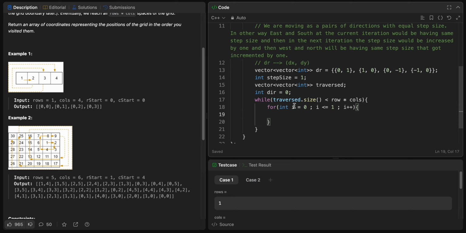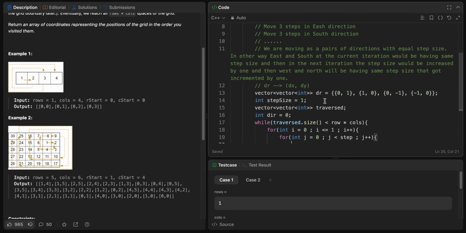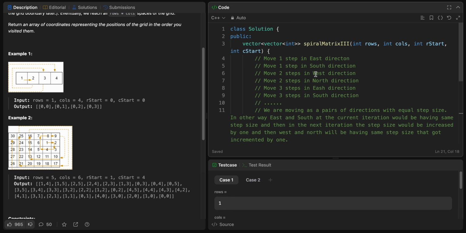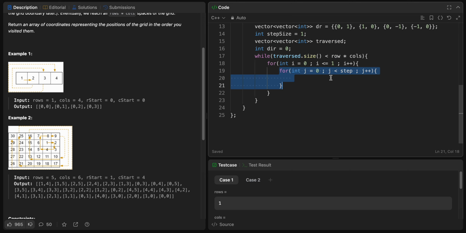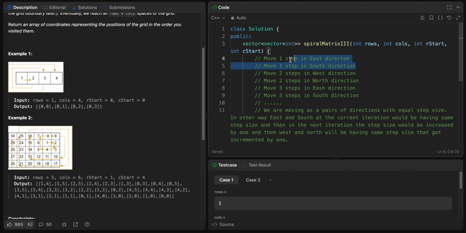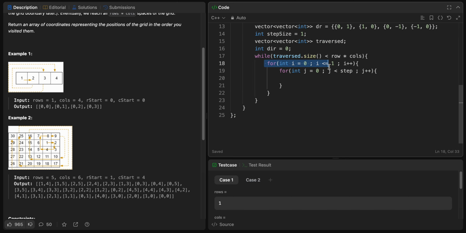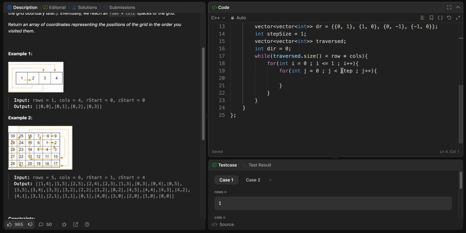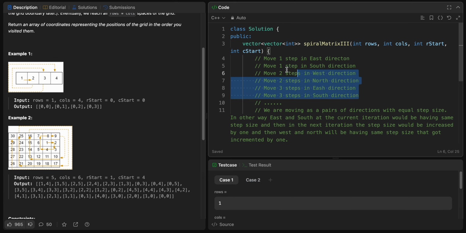So here we are having two pairs, I mean two directions, 0 and we are moving till 1. And in the current iteration, I'm iterating through all the steps, because in the pairs we need to move the step size. We need to iterate through all the step size in the given iteration as we have seen here. So in the first step, where our pairs are east and south, how many steps are we moving? One step, right? So it should be less than step. We will continue this process.